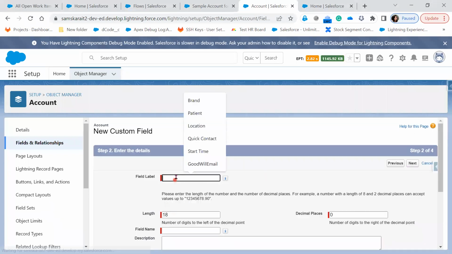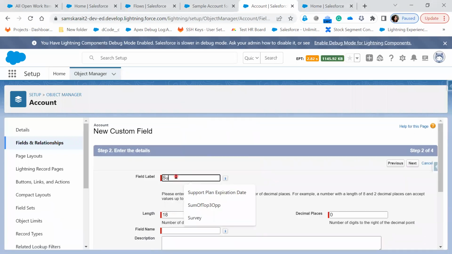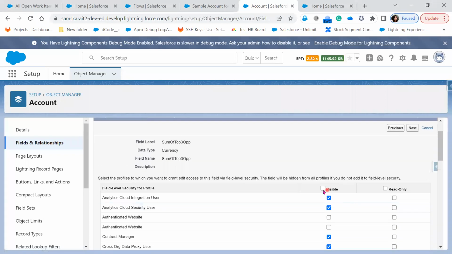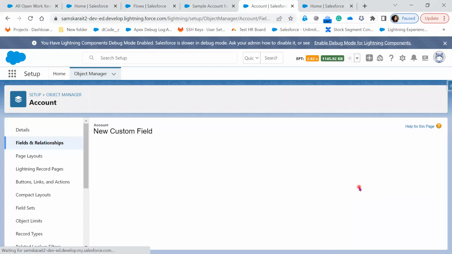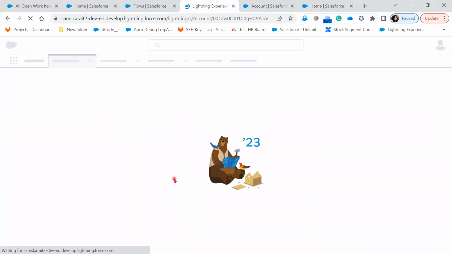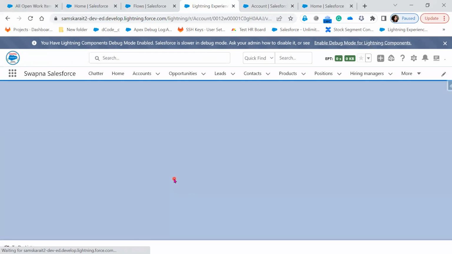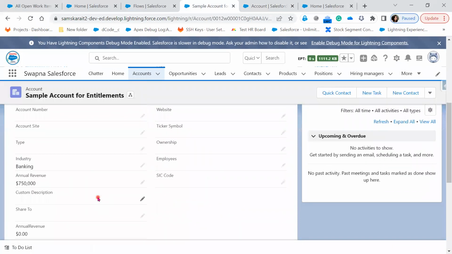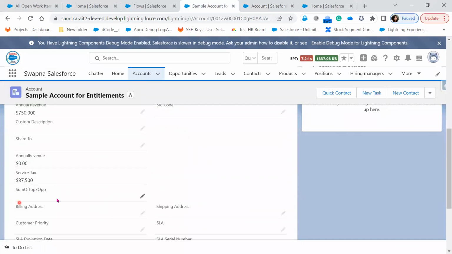Next, sum of top 3 opportunities. Now click on next. Visible to everybody, click on next. Save. Now I have a field on the account which will show me the top 3 opportunities based on the amount. It is going to sum and show me the details in the sum of top 3 opportunities.